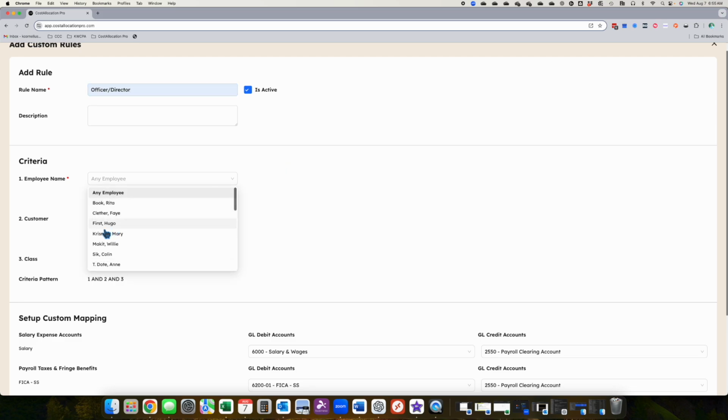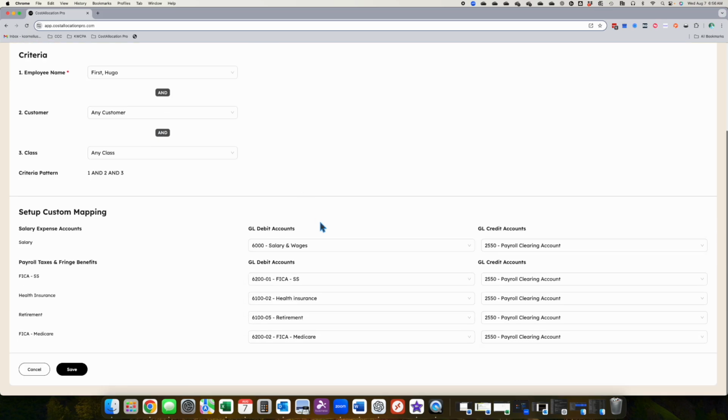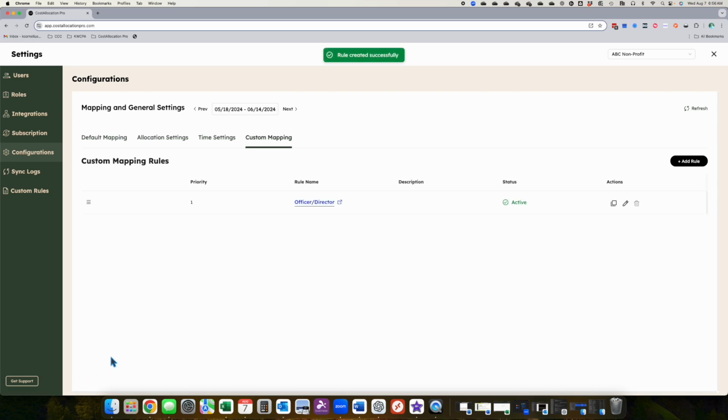So let's say in this case, Hugo first is our officer. We're going to say any customer in any class that Hugo charges time to, we want it to debit officer salaries instead of the default salary account. So we're going to click save here. And now let's go see a journal entry and take a look at how this rule affected the journal entry.